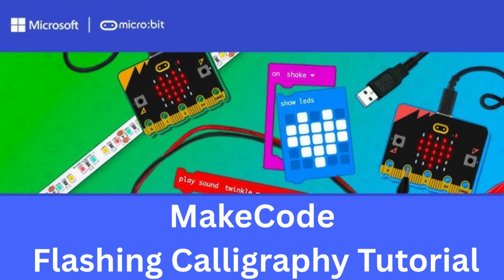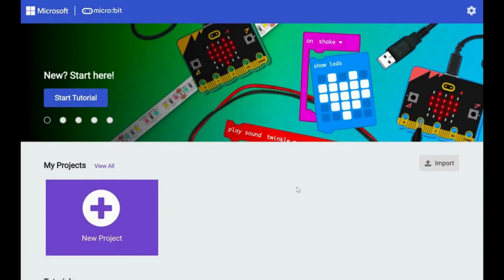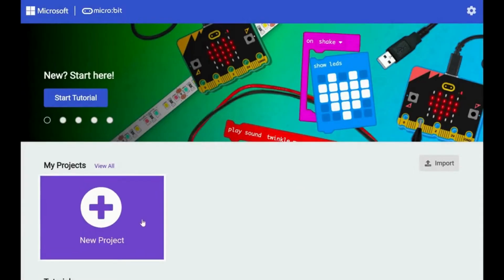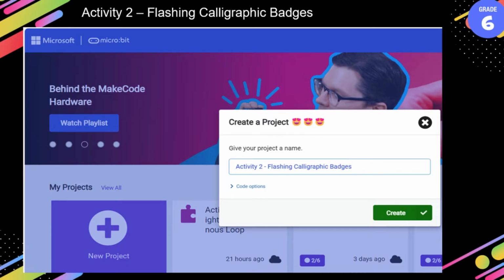Today we will learn MakeCode Flashing Calligraphy using micro:bit. Click on New Project, name it Flashing Calligraphy, then click on Create.